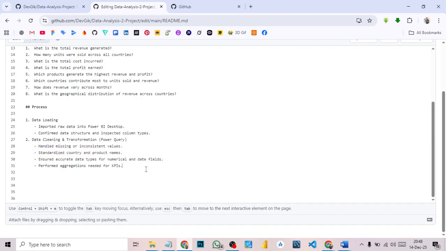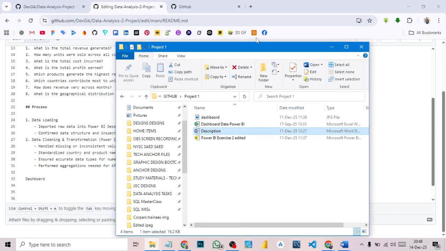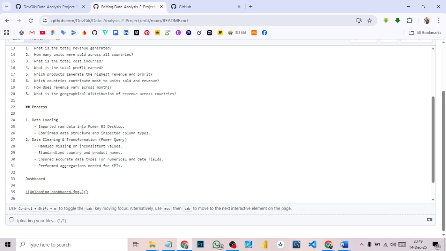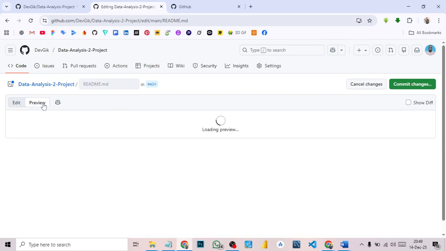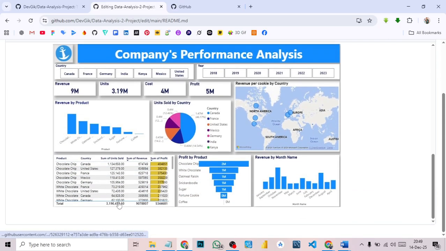Another thing I want to do is to add something like, let's say I want to add a dashboard. I will just go to where I have my image saved. This is a screenshot. I will just drag it and put it here. So it's uploading the file. If I go to preview, this is my dashboard, then I have this.